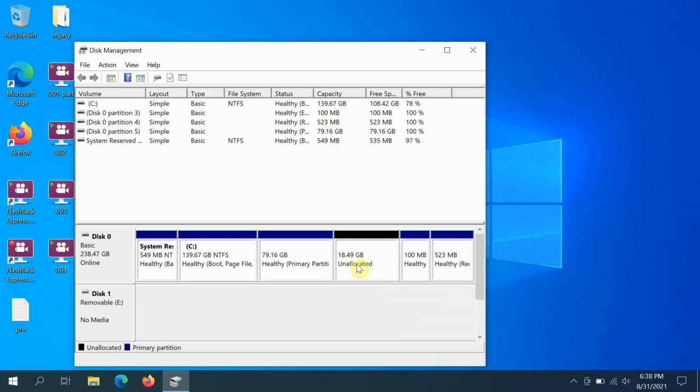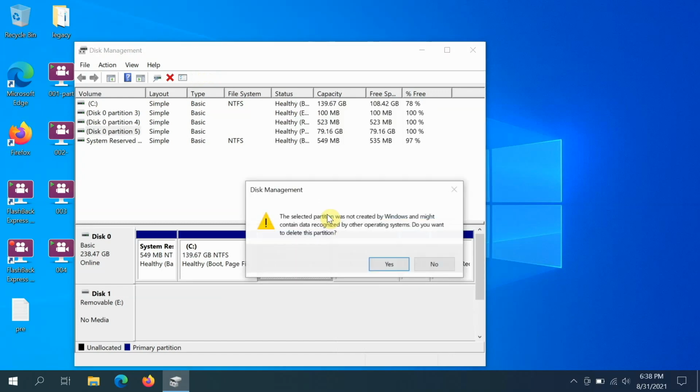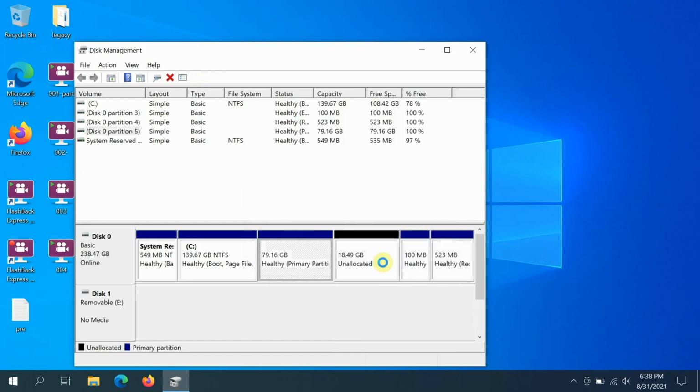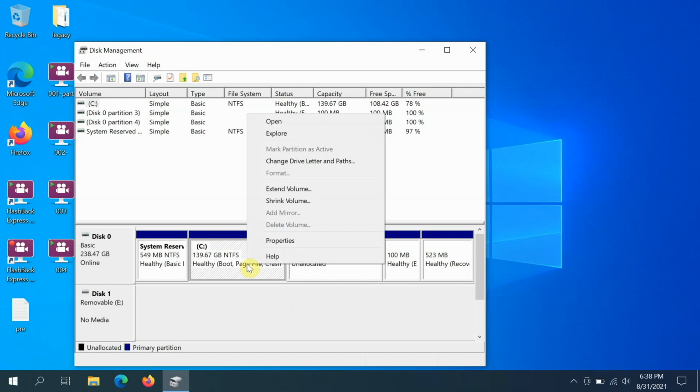Once this is changed over to unallocated, we are going to do the same thing with the other partition. Again, this is our Linux partition, the root one, around 80 GB, and we are going to say delete volume over here as well, and then say yes. As you can see, it now combined them into one partition of 97.66 GB unallocated. If you had created a home partition, delete that as well, and eventually all three of them will combine into one single unallocated partition.